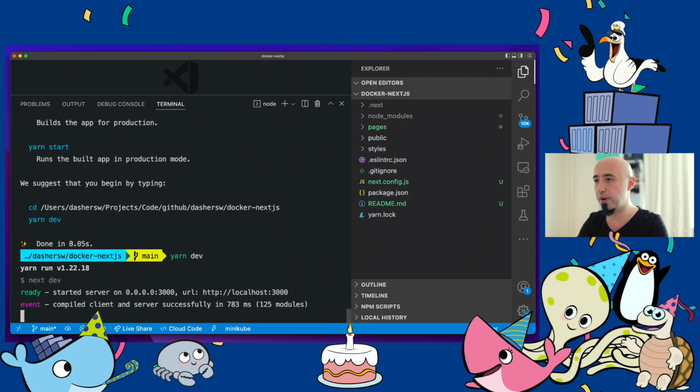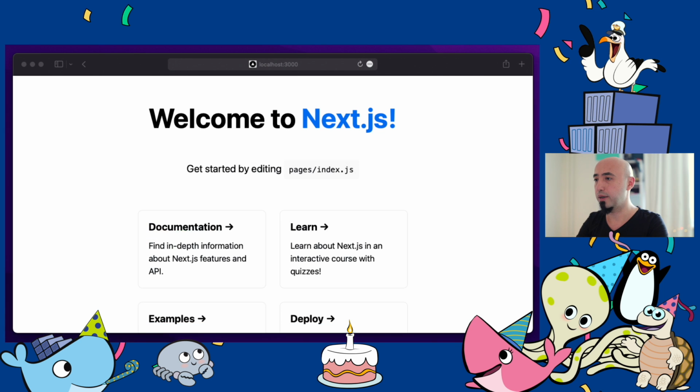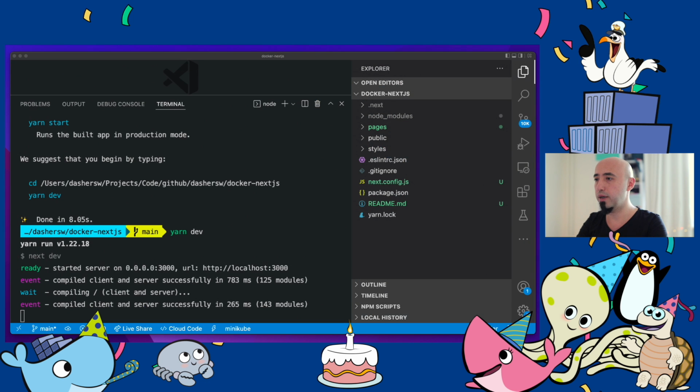Let me switch to the browser. And there you go. This is what you see by default when you create a new Next.js application. This is your default screen. And it's actually pretty good. It's running as a dev server, so it has hot reloading and everything turned on. So let's head back to the repository.